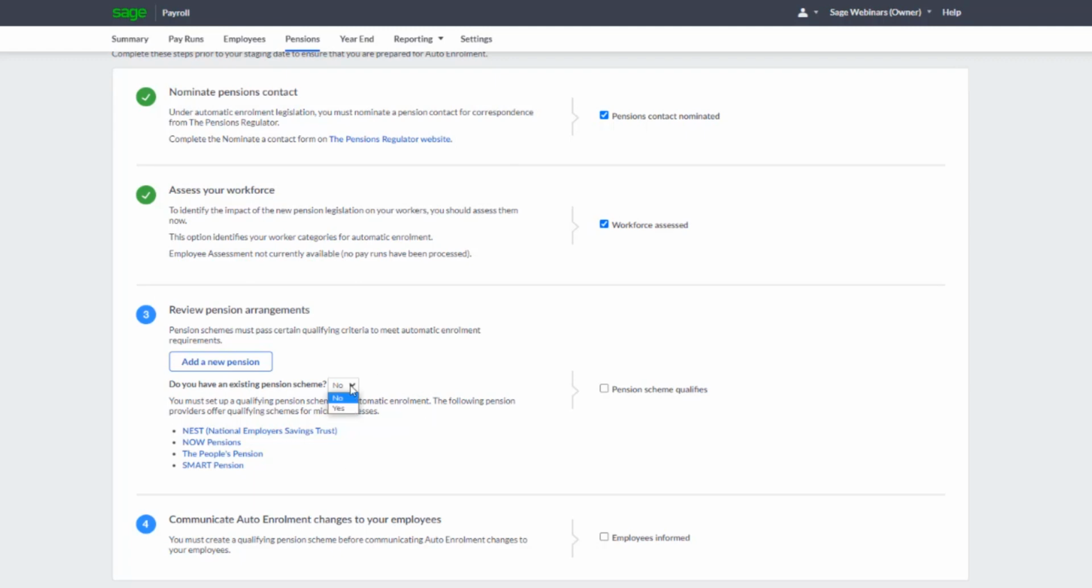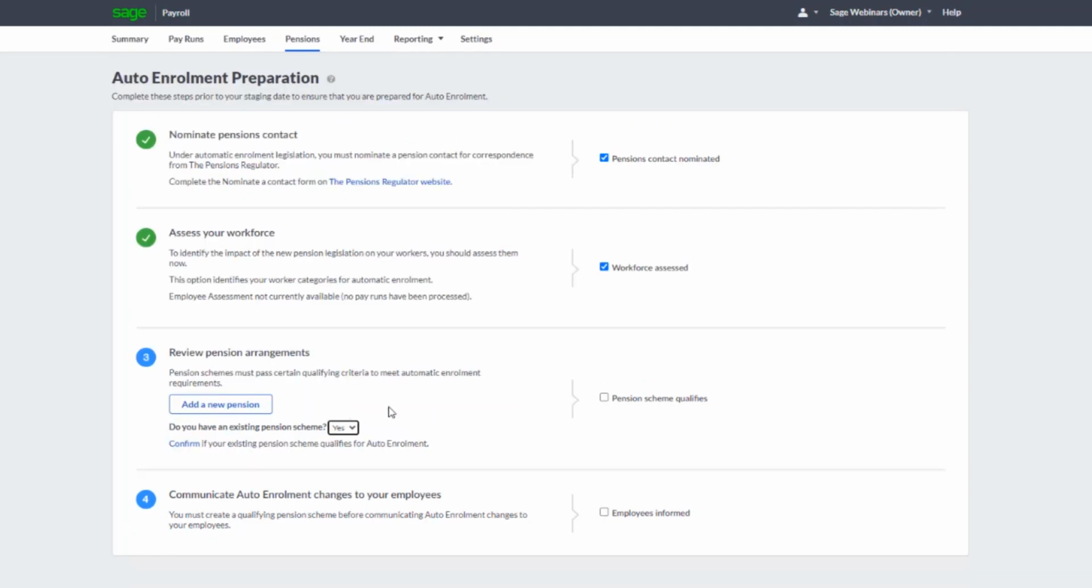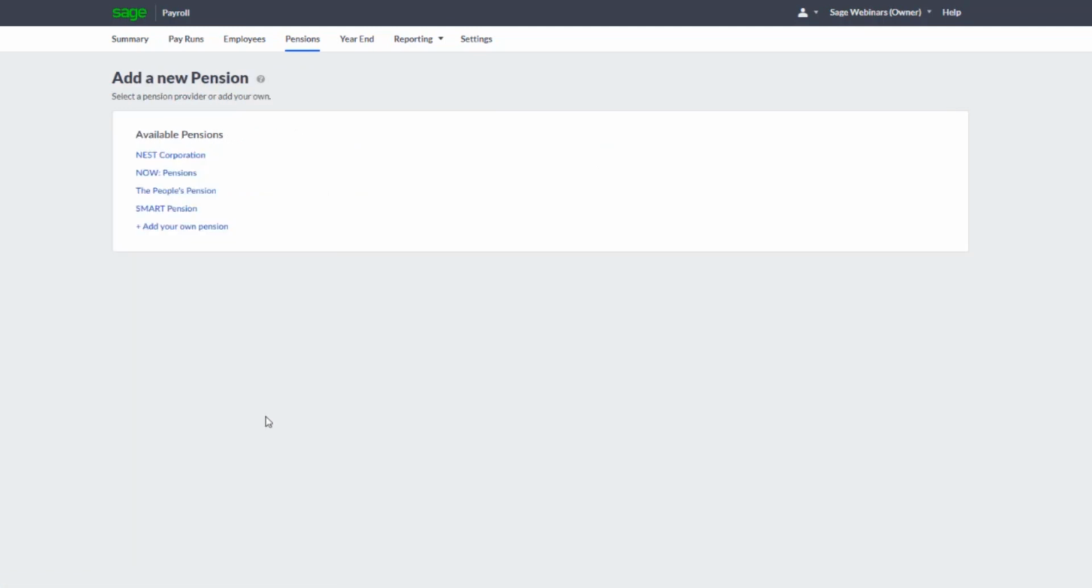But if you've already arranged your pension scheme, we can mark that as yes. And then we will need to add the details into Sage Payroll. So I'm going to click on Add a New Pension. And you'll see, again, we can choose from selected providers, Nest, Now Pensions, People's Pension, and Smart Pension. Or if you've gone with another provider, you can add your own pension by using this last option in the list. So I'm going to choose Nest. It's quite a common pension provider of small businesses.